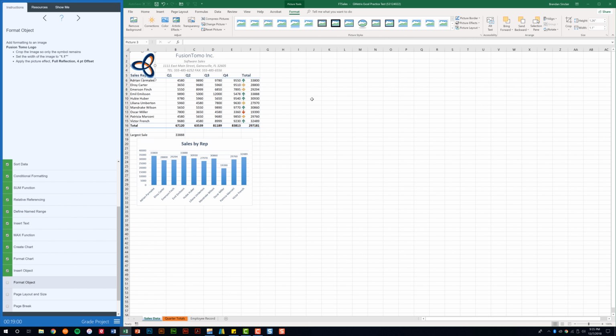It tells us to go ahead and apply the picture effect full reflection 4-point offset. We're in the picture styles. We're going to click picture effects drop down. We're in the reflection group and we're looking for the 4-point offset. Here's our full reflection 4-point offset. If you're not sure, make sure you hover before you select the style that you're applying, and we'll go ahead and mark that that task is completed.